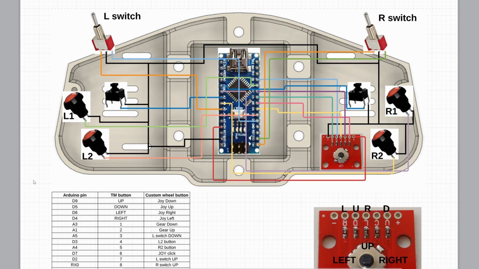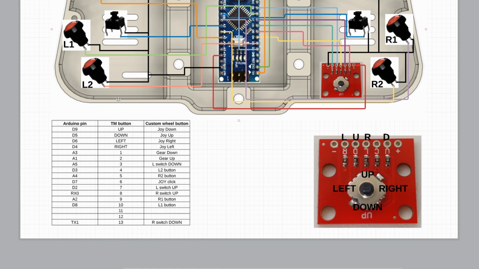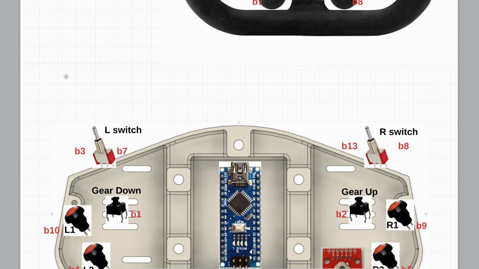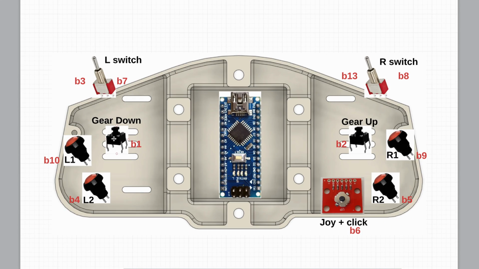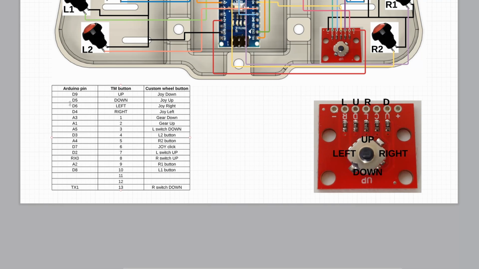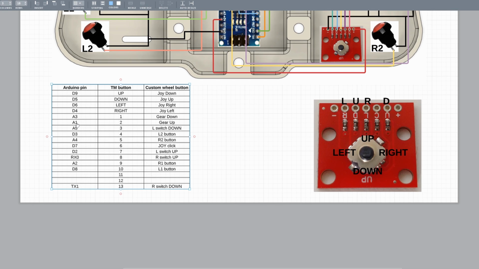And at first it might look a bit overwhelming, and I'm fully aware of that, but let me just go slowly one by one. So first of all, we have this table in the corner here, and I made it based on the findings before. So first of all, the buttons recognized for my P10 wheel, then the different switches I have in my custom wheel, and also the testing of the pins in Arduino. And so I know that the pin A1 will be recognized by Windows as button 2 being pressed, and I want the button 2 to be gear up. And that's how I did it for all the other buttons as well.